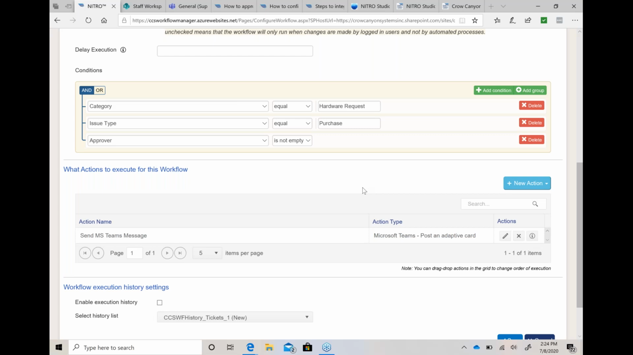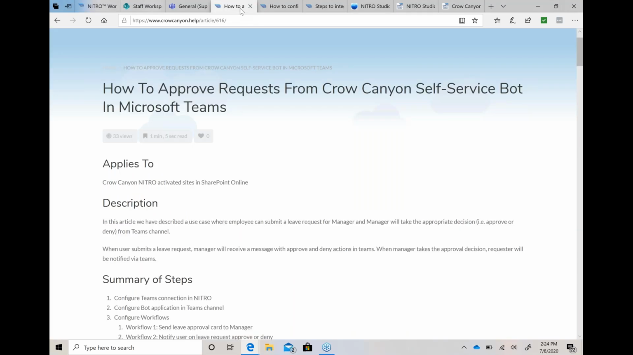It's not just about setting up the workflow. There's actually some API access and things that we need to grant. Fortunately, we have articles about this on our .help site. So if you go to croquet.help, you can see there's this article 616, which talks about basically what I just showed you, how to send an approval to an individual through the Teams interface.